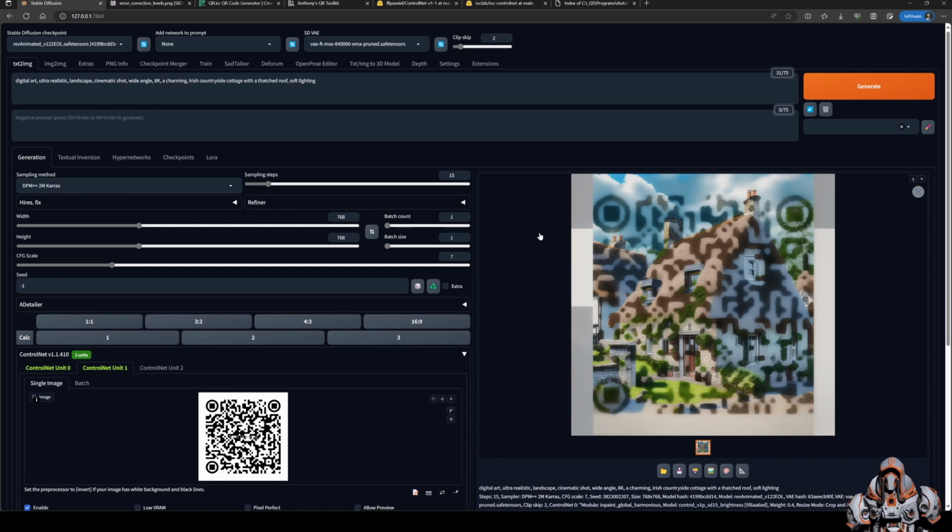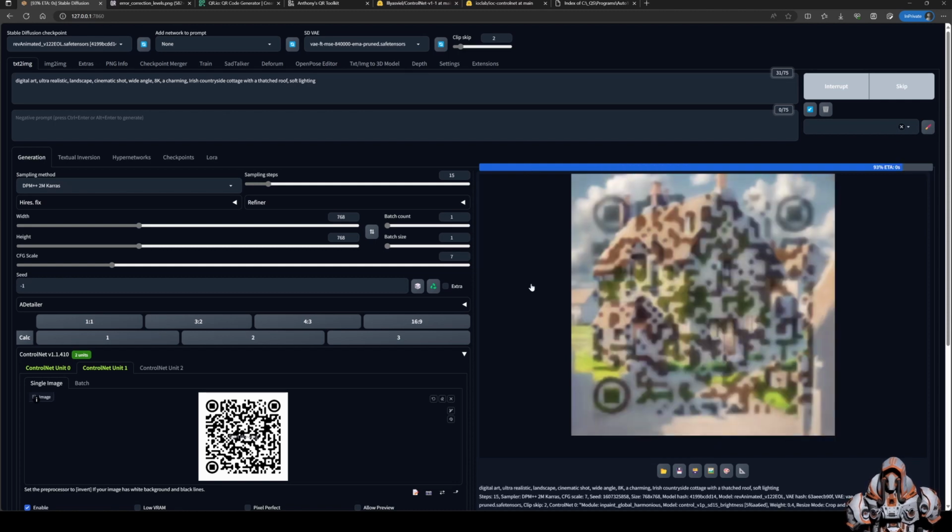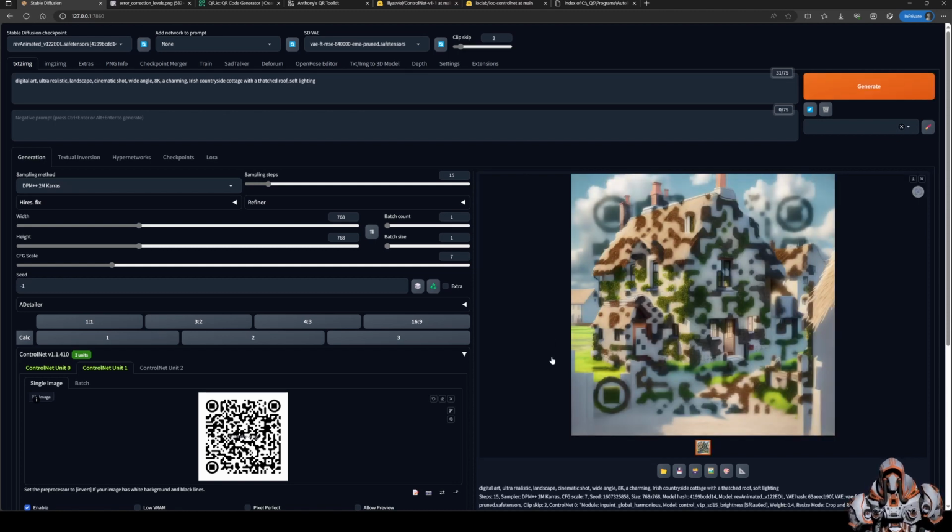What it'll provide you is a scannable QR code with a beautiful picture of an Irish cottage. Go ahead and generate another one. Again, these QR codes are scannable. You might have to put your phone a little bit closer and then zoom away with your phone in order to get it to capture the QR code. But they are scannable.